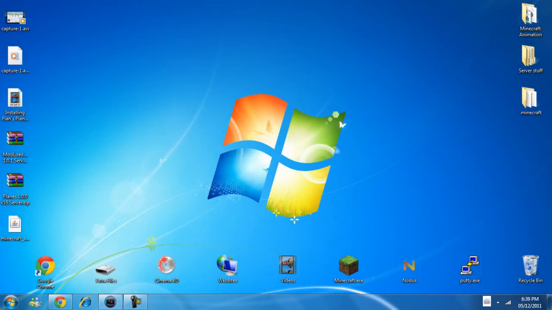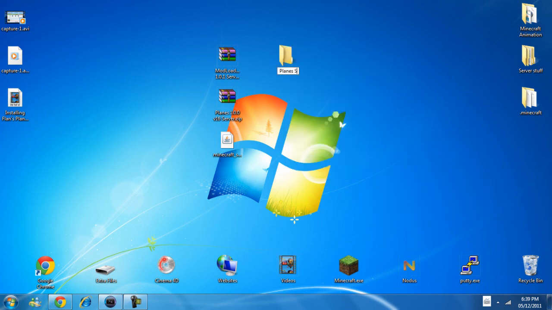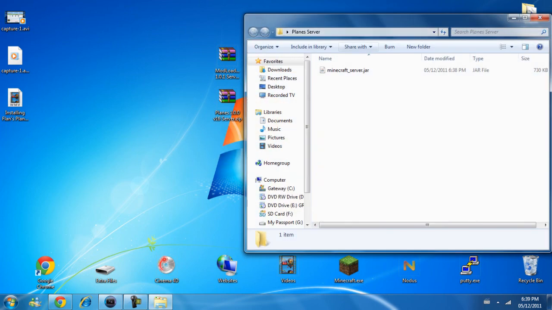So now we're going to go to wherever we downloaded it. I set it so it goes to my desktop, and if you don't know where it went, it's probably in your downloads folder. Now we're going to make a new folder on my desktop, name it Plane Server. You can name it whatever you want. I'm going to drag the minecraft_server.jar in there and open it up.